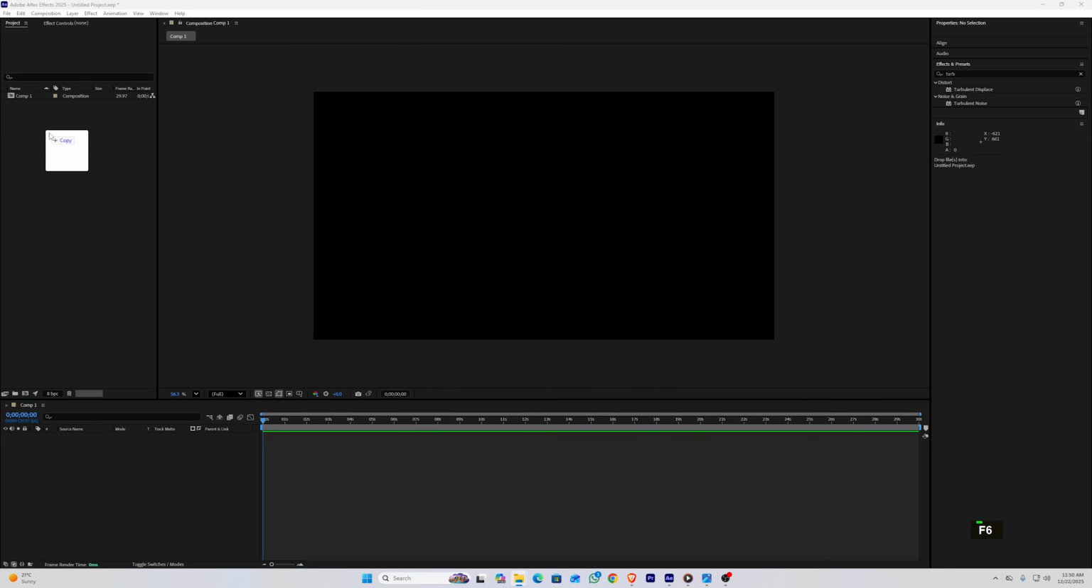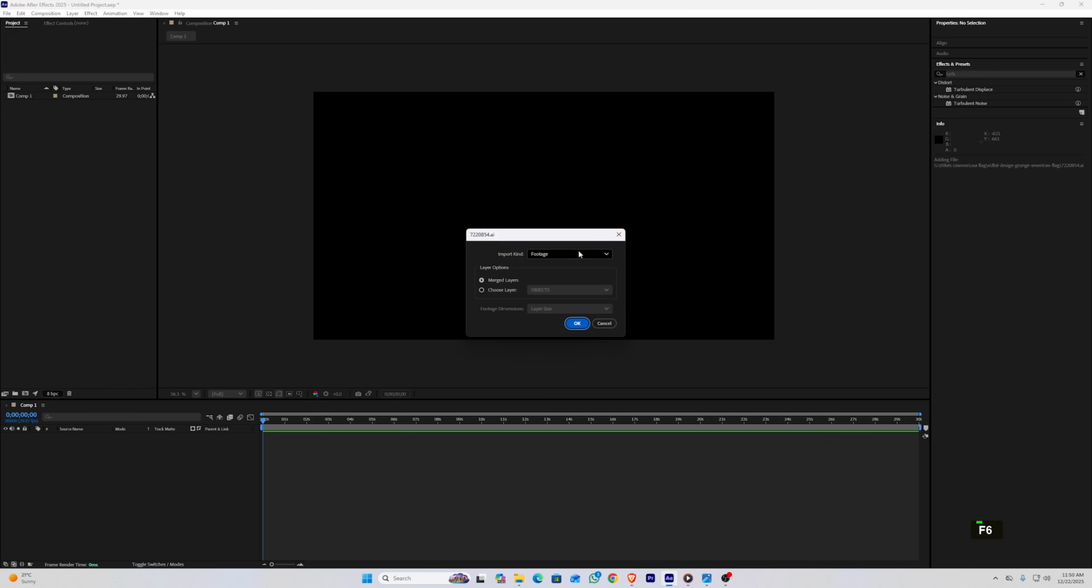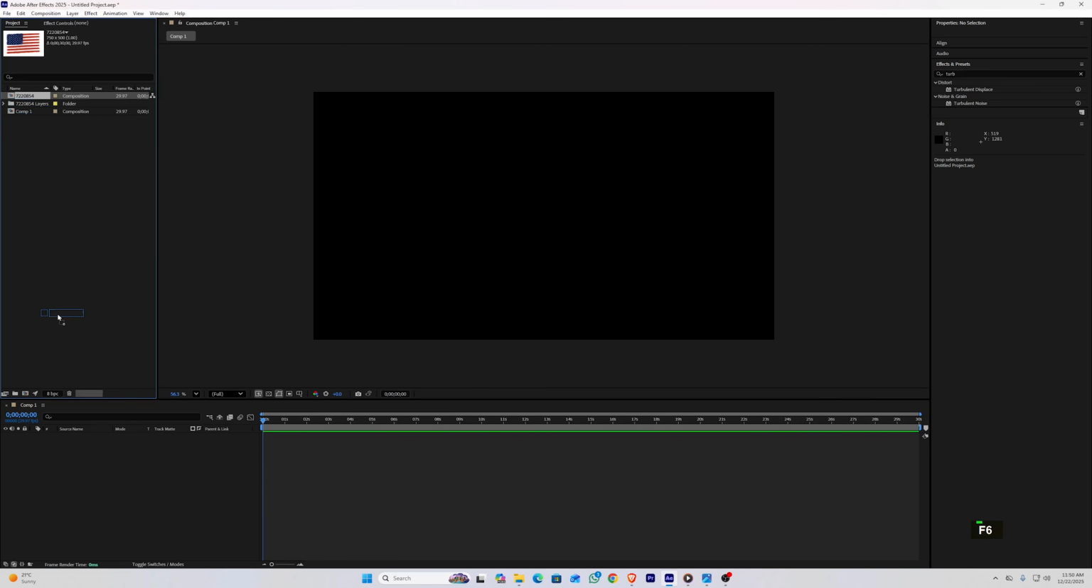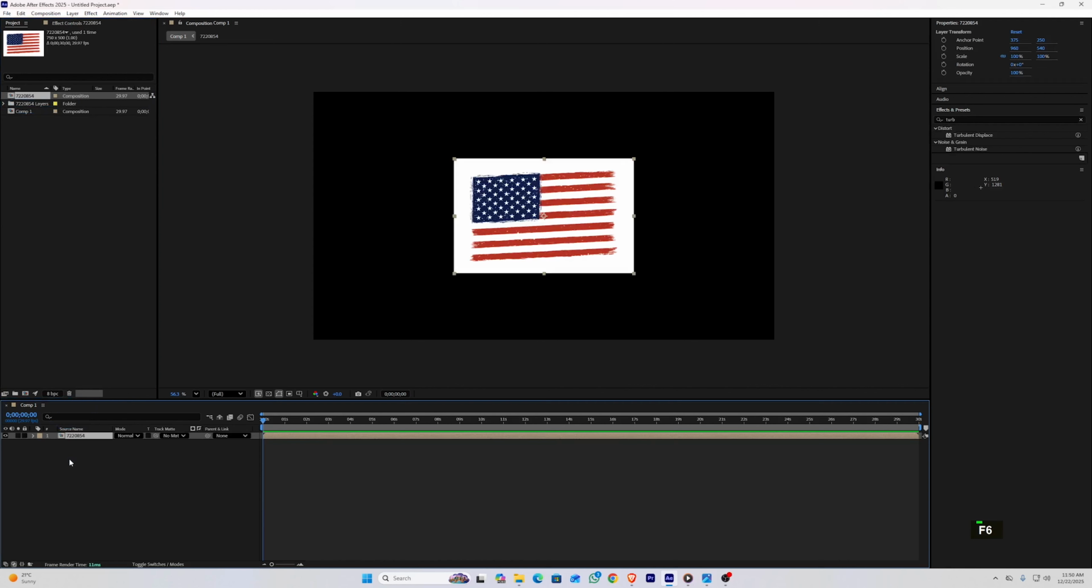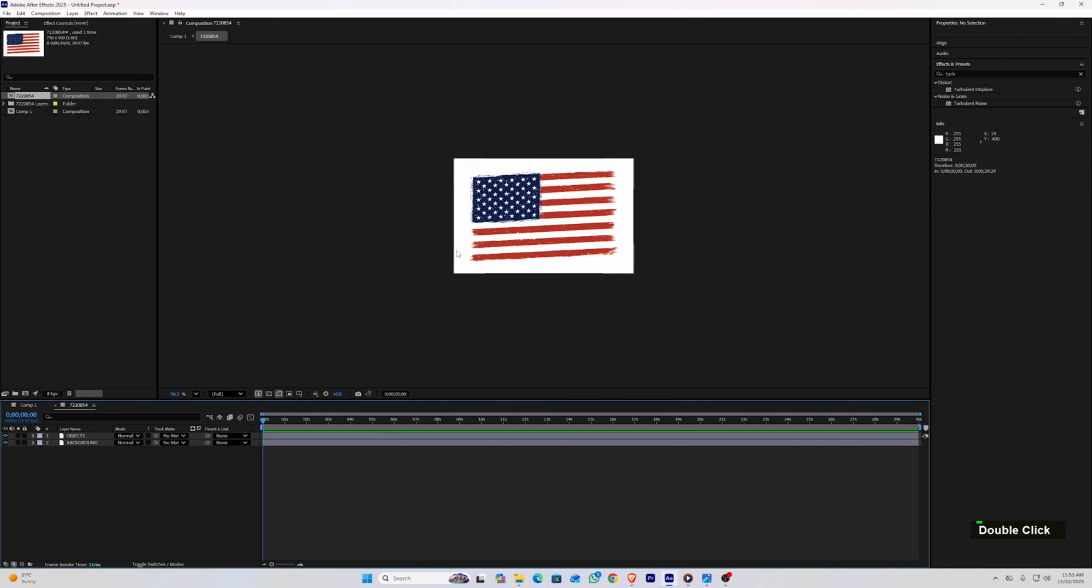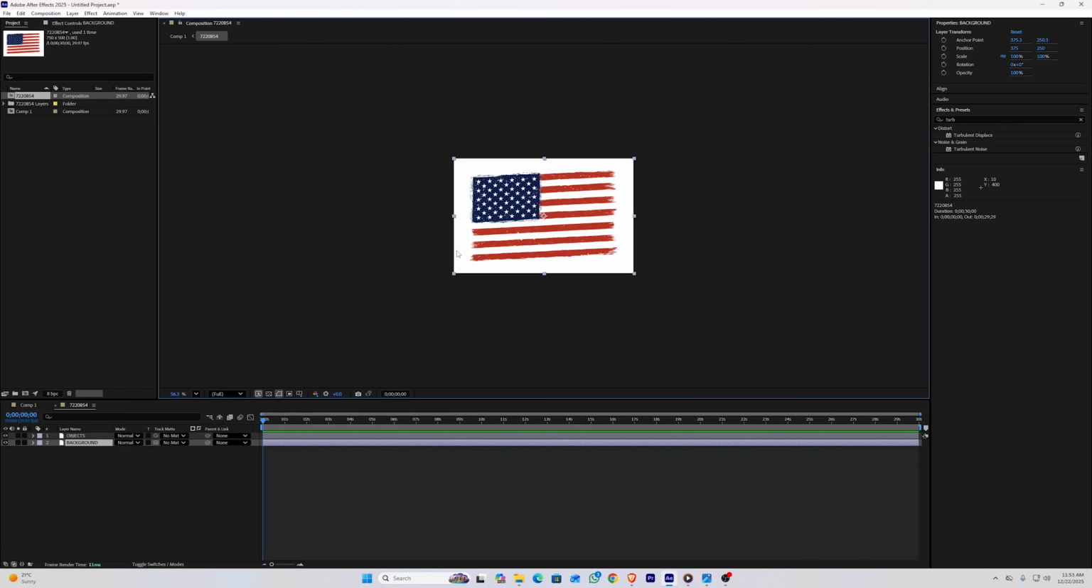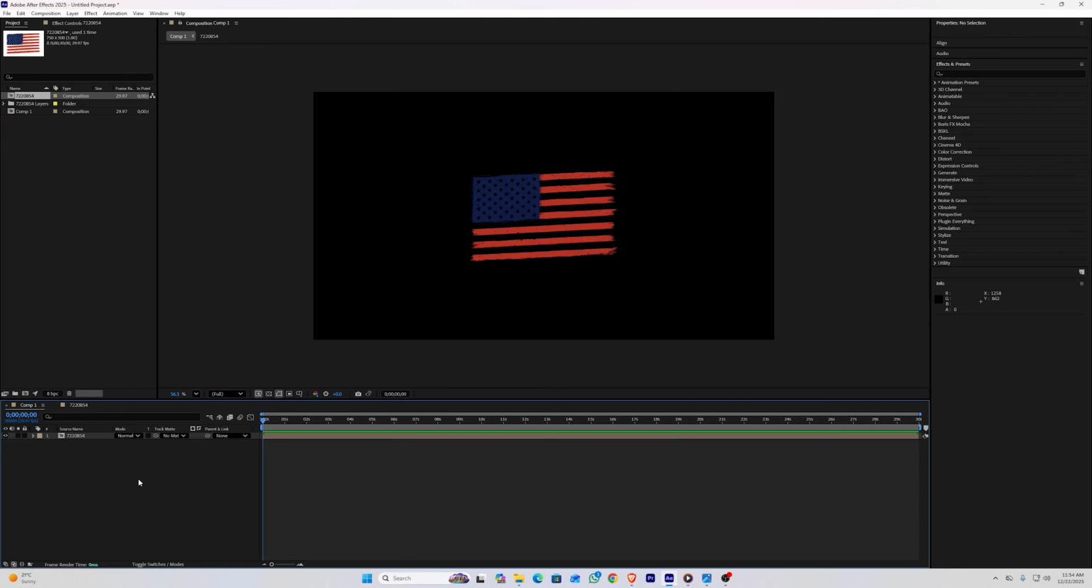First of all, I'm going to drag the American flag vector file here and I'll change it to a composition. I'll drag this newly created composition into our timeline. Then I will double click this composition and get into it, select the background and just hide it.